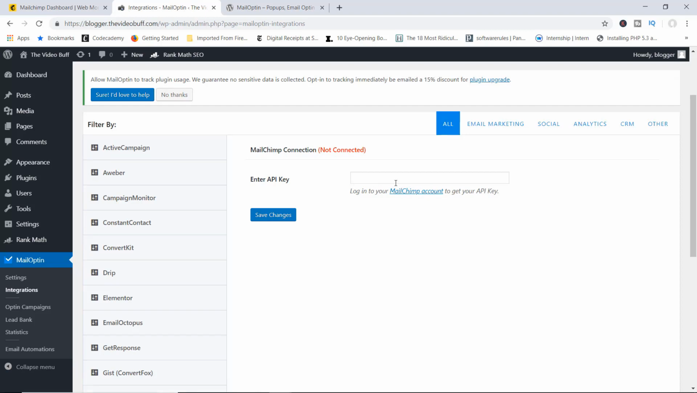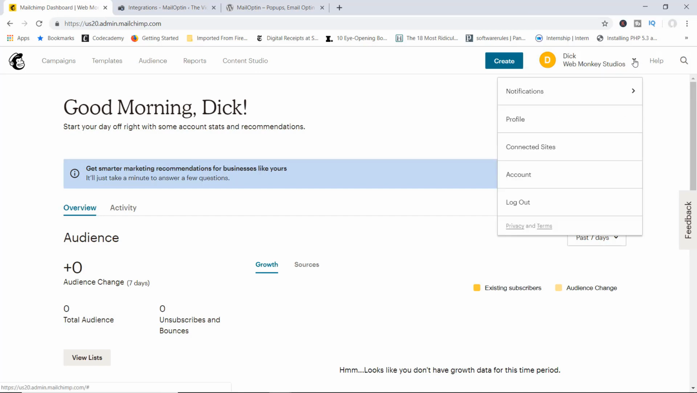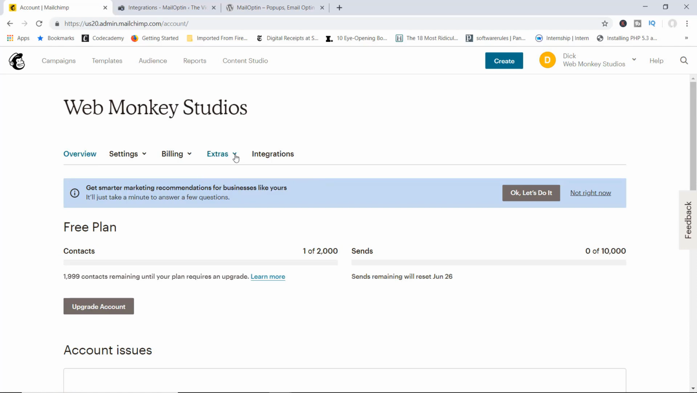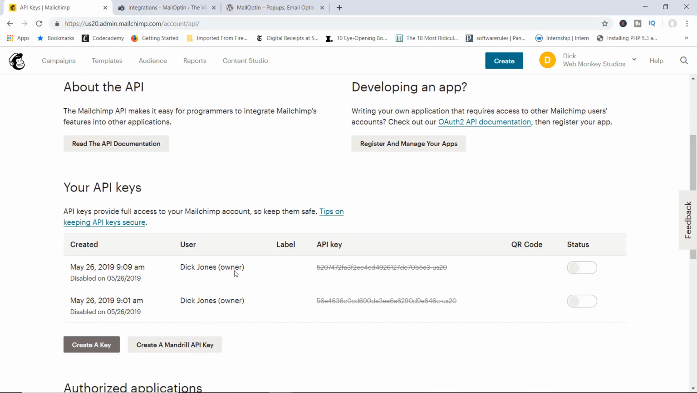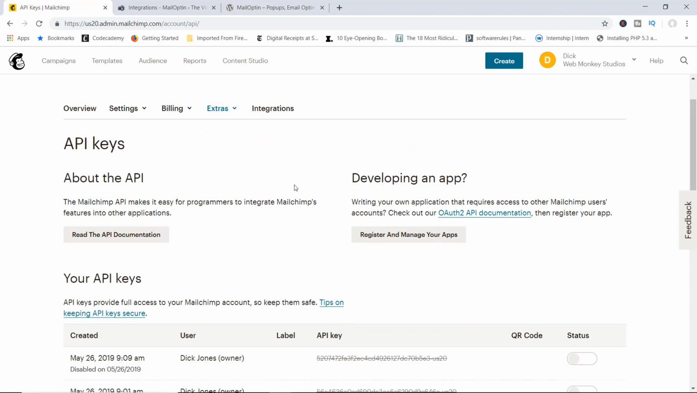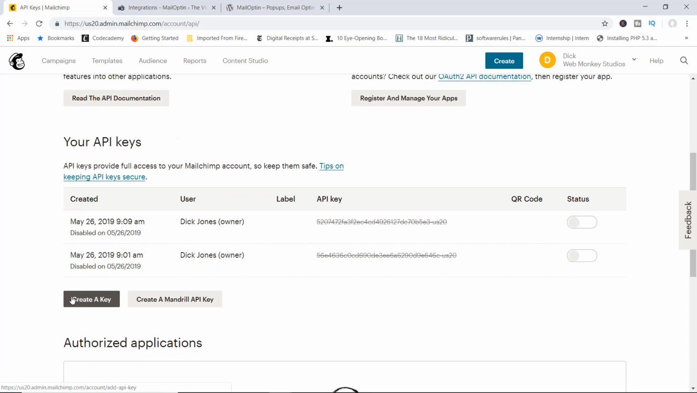To get your key, it's pretty easy. You go back to your MailChimp account. And then from here, you can come over here where you have the drop down arrow, click in there. Go to account, and then under extras, click on the drop down arrow, click on API keys. Now I do already have two that I've created previously, but you should see something on your page saying something like you don't have any API keys, click here to create one. So you can just click on create a key, and then you'll have an API key.